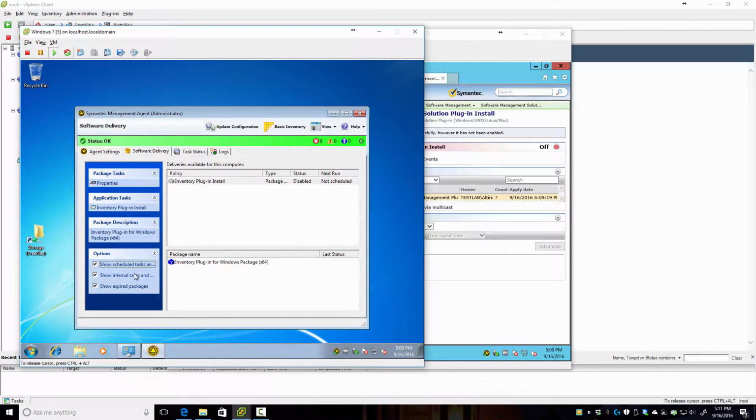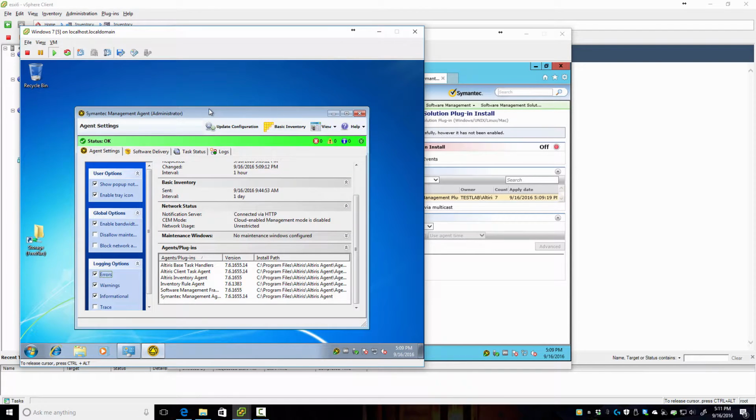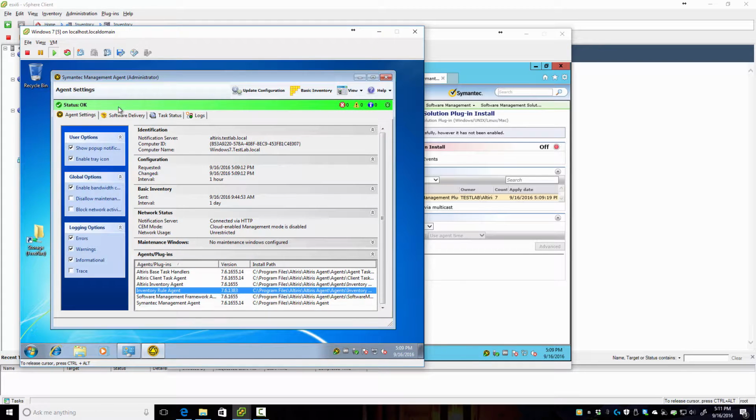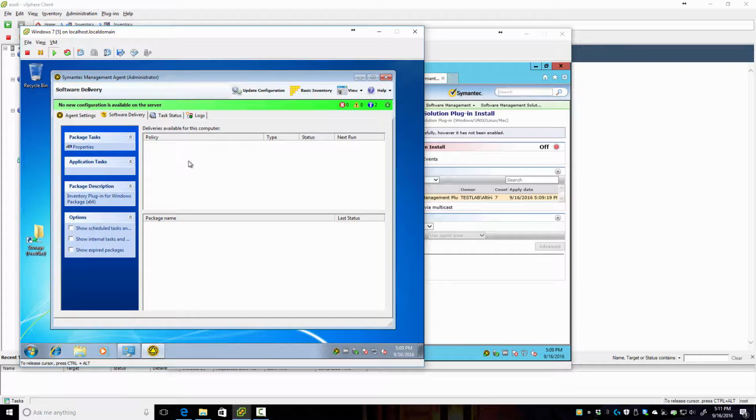And here you go. Now, I did do this if you saw. So if we come back to agent settings, what you'll notice, 1, 2, 3, 4, 5, 6, as I stated, there's the inventory agent. Now, under software delivery is where you will find everything that got deployed to the machine. If you show scheduled, show internal. So the inventory agent actually did show up here before it finished installing.